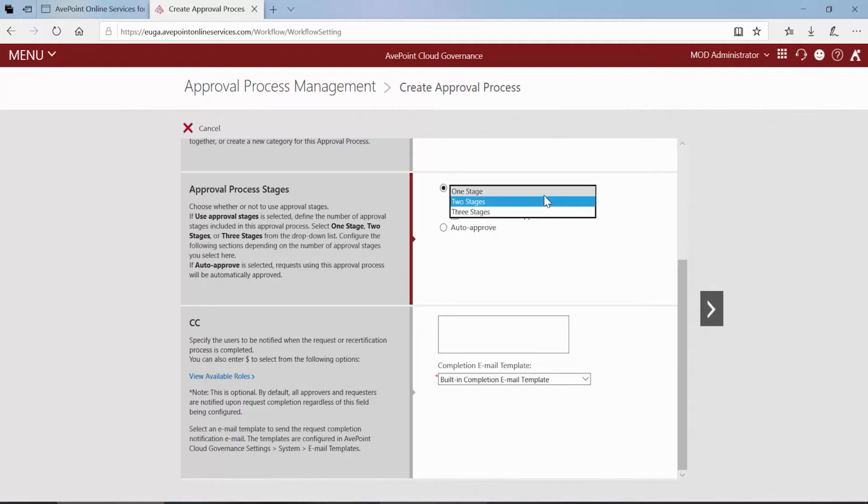Approval processes can be single stage up to three stage. A one stage process means that when the request comes in, it will be routed to one person or group for approval. With two or three stage approvals, you do that across multiple users or groups in serial. So someone approves it, then someone else has to approve it, and then someone else finally has to approve it.